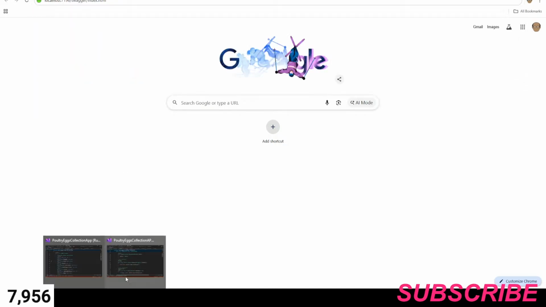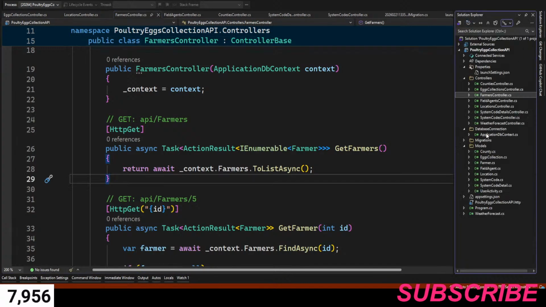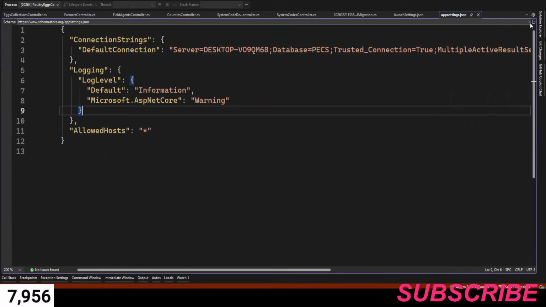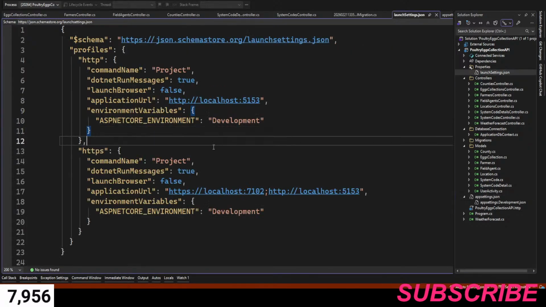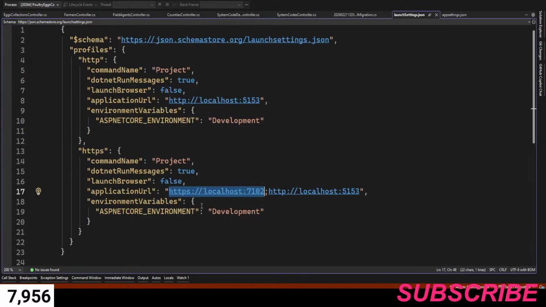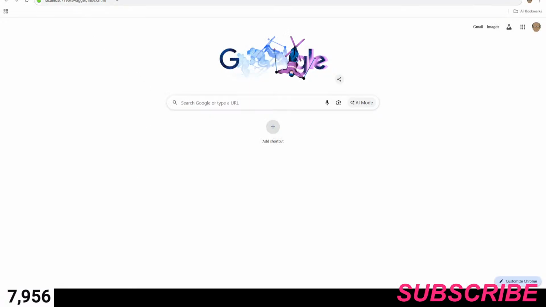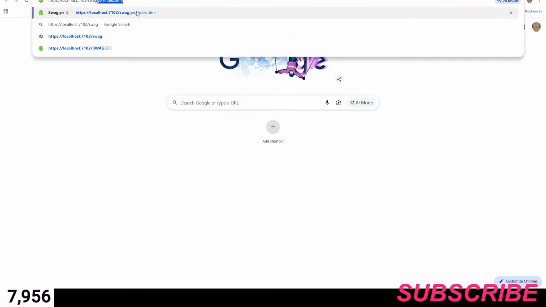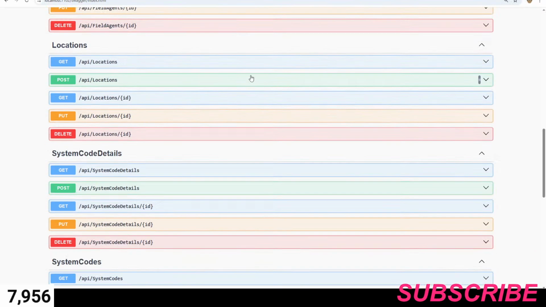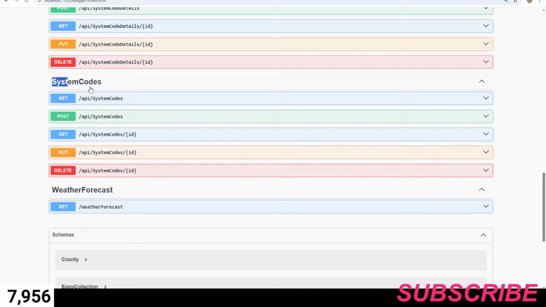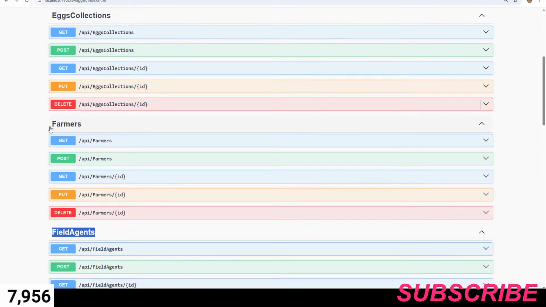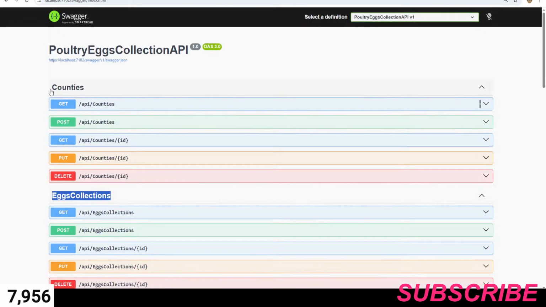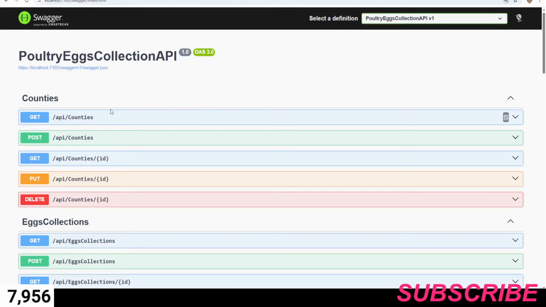Let me just confirm the settings. We go to app settings, that is launch settings. Then I'll do here Swagger. If we just do that, then we have our system codes, system code details, the locations, field agents, farmers, eggs collection, and we have the counties. So if we just refresh, this is our API.